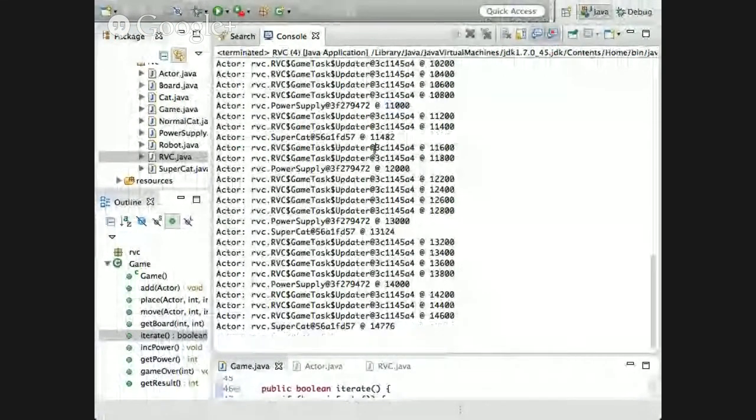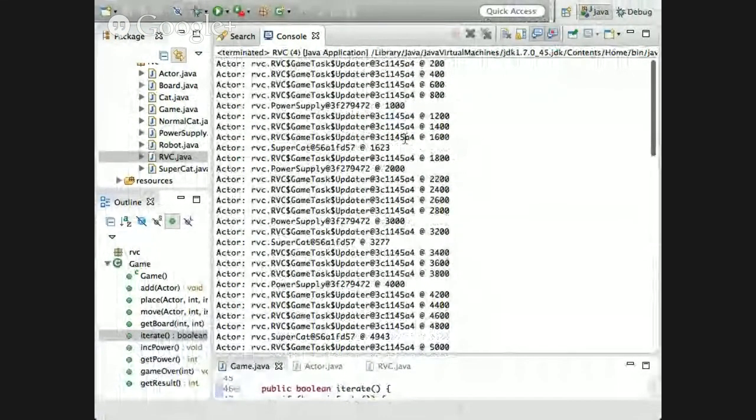So using this, you can actually trace through. The power supply executed at 1 second, and then again at 2 seconds, and then again at 3 seconds, and then again at 4 seconds. Every second the power supply boosted my power. The screen updater executed quite a lot.